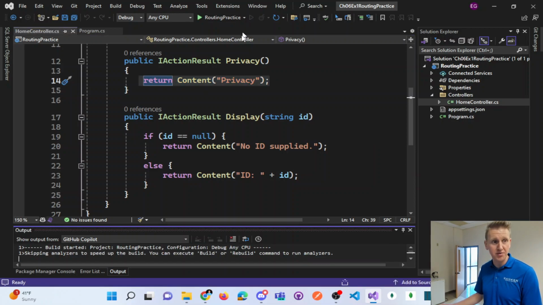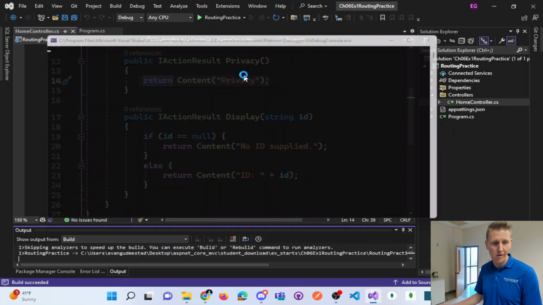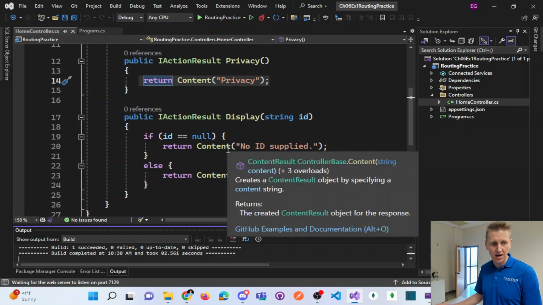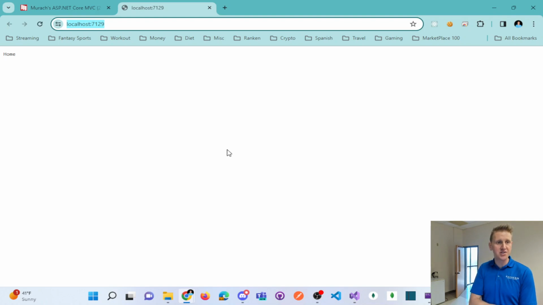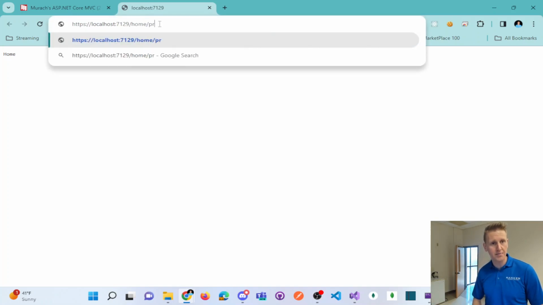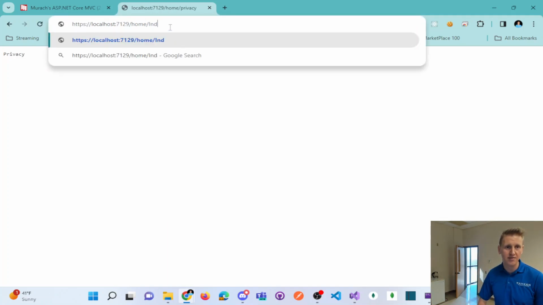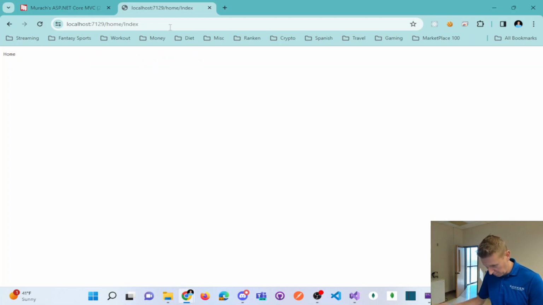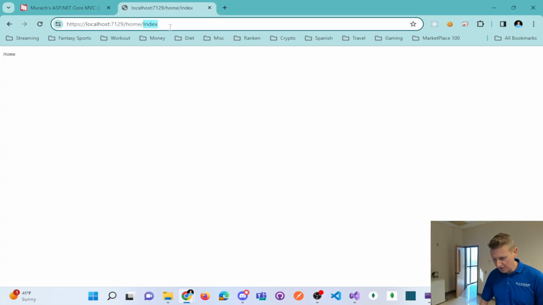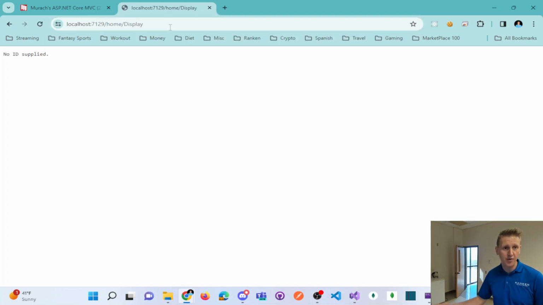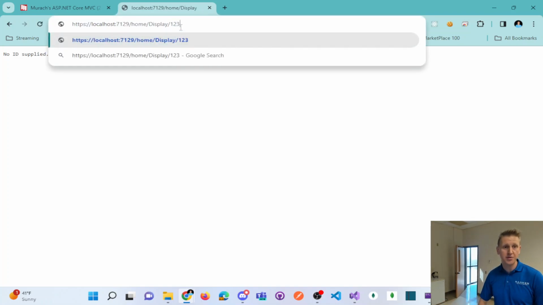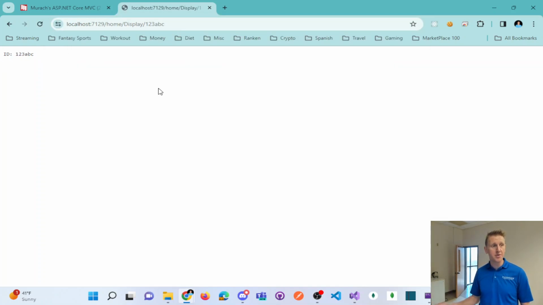It says go ahead and boot this up. As Connor said, this was built a while ago, so it might be a different version of what we have installed, but mine did seem to boot up. Did yours boot up? Yeah? Okay. So if I go to /home privacy, we get that. Home index, we get that. If we go to /display, we get no ID supplied. 123 ABC, we get ID 123 ABC.